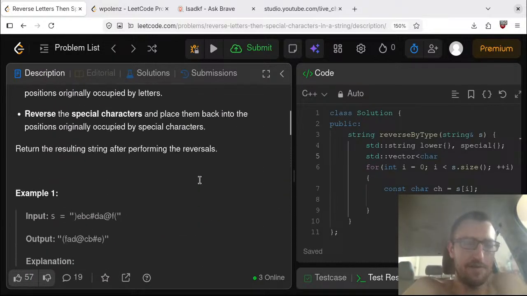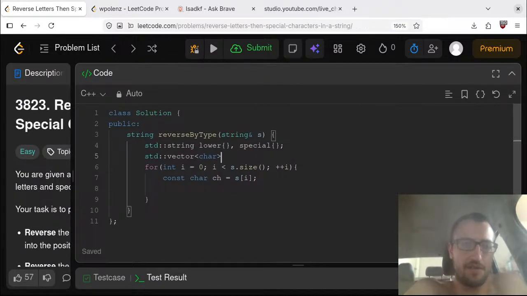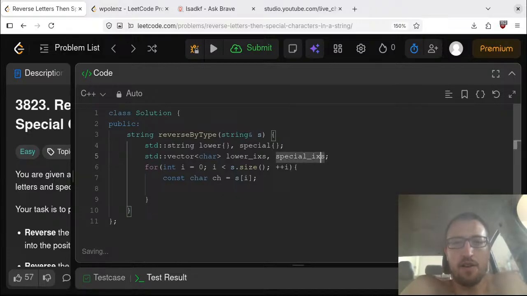Yeah, it's a small string. This is maybe not the best way to do this, but it works. Lower indices, and then special indices. And we're gonna, actually we're gonna do this like this.